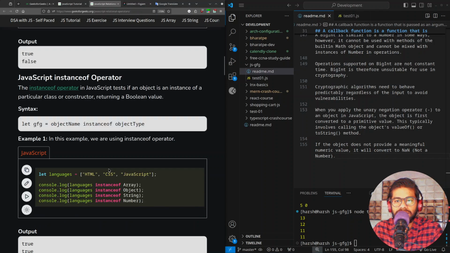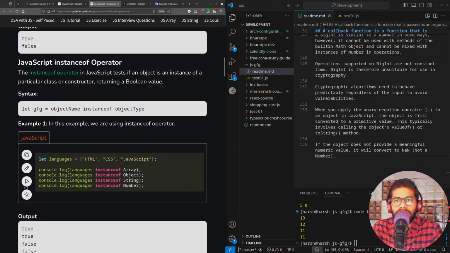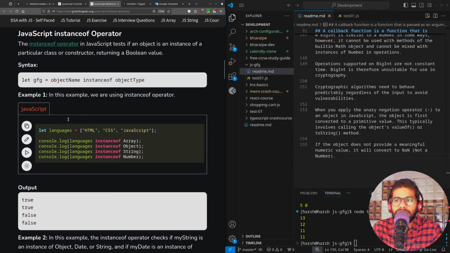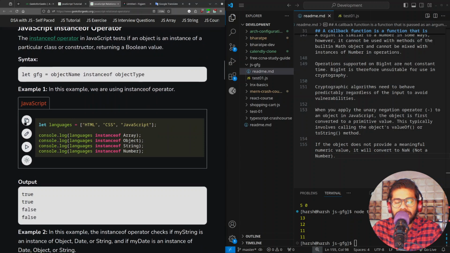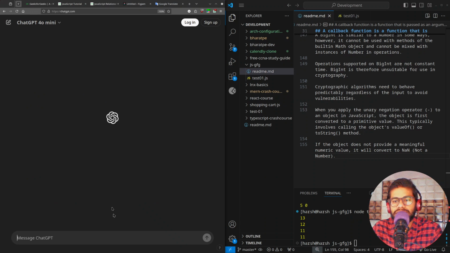Instanceof. We are using the instanceof operator. Languages instanceof Array, Object, String, Number. So it is an array. It is also an object, but it is false. Because why? Let us ask ChatGPT, opening a new chat.